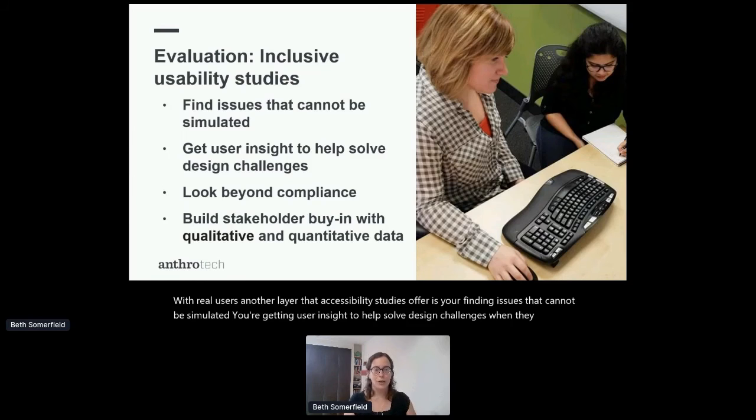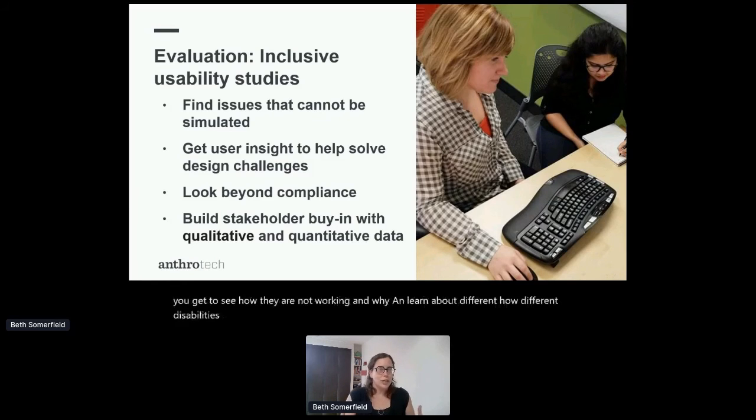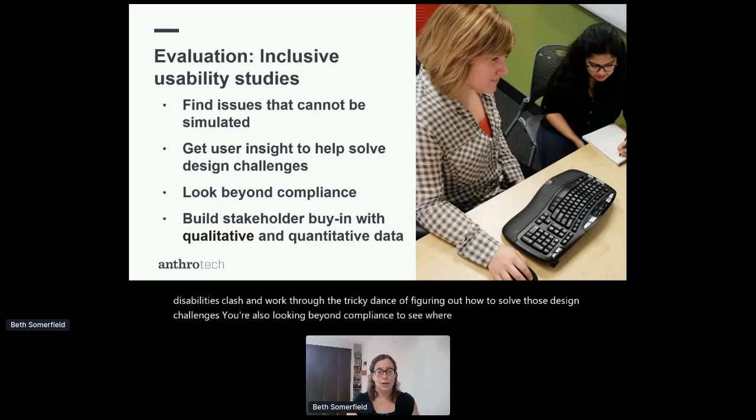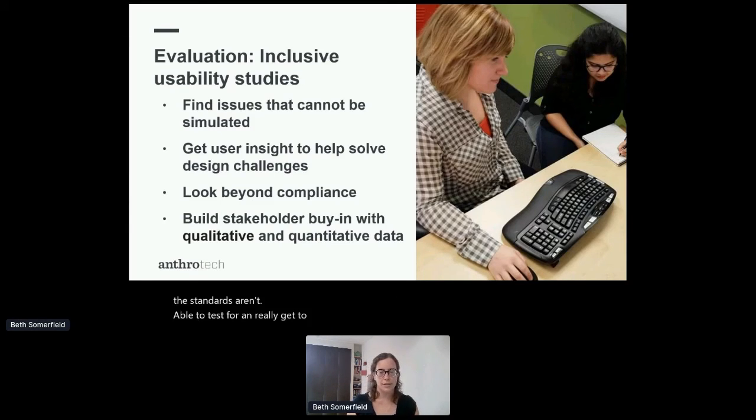You get to see how they're not working and why, and learn about how different disabilities clash, and work through the tricky dance of figuring out how to solve those design challenges. You're also looking beyond compliance to see where the things that the standards aren't able to test for, and really get to know people's lived experiences.